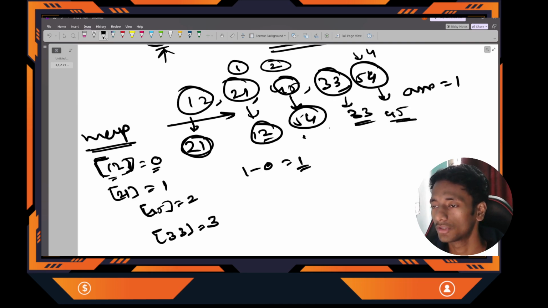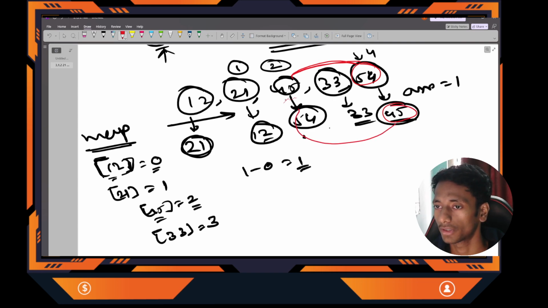45. So now I will check: have I seen 45? Yes, I have seen 45 at index 2. So we can actually create a mirror pair, right? This 45 and 54, correct? Because our search for the reverse of this will be true, like equal. So if the current number is 54, the reverse of this will be 45. So 45 equals this 45.